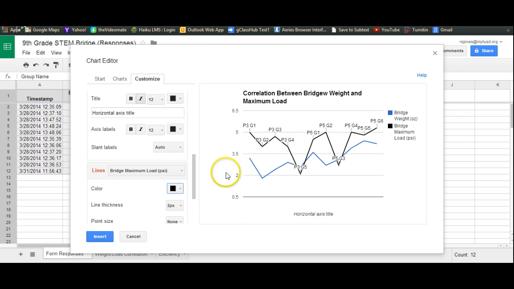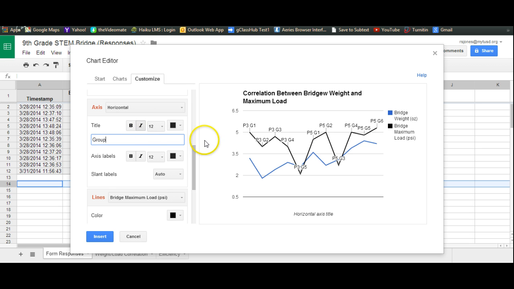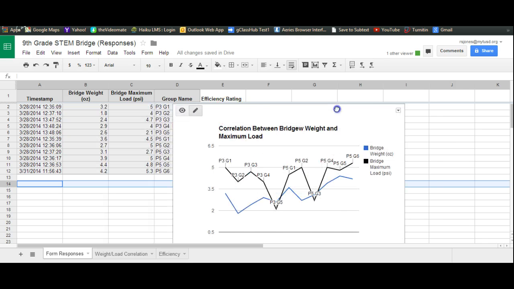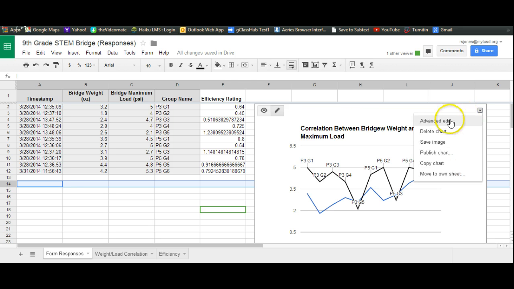The horizontal axis would be group. Oops, so let's title that group, and now we can insert that chart. Now you can always go back and edit this just by clicking on the disclosure triangle and going to advanced edit. We can also place it on its own sheet, or we can publish it using the embed web code, so we can put it in Haiku, or you could print out your chart.